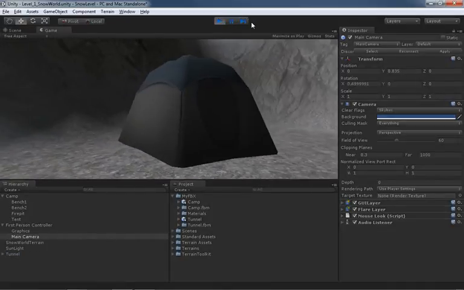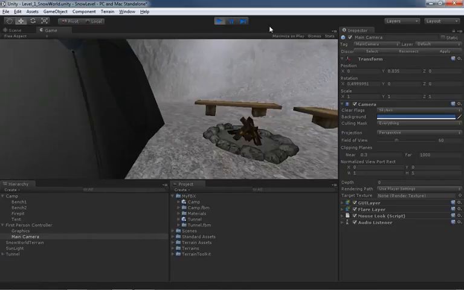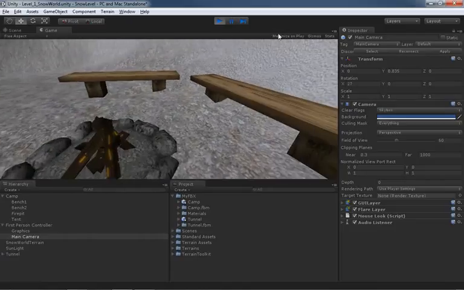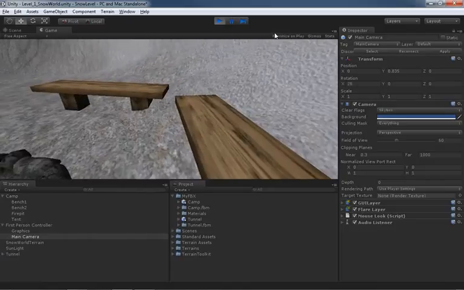So now we hit play, and now our tent feels a whole lot bigger. Our campfire looks really big. Our benches look massive. But this is about how they really are. So you've just seen 2 ways to tackle the same problem. We could have built everything at a more natural size inside of Maya, and then when we brought it in, simply changed our first-person controller. Or, you can also just bulk things up.